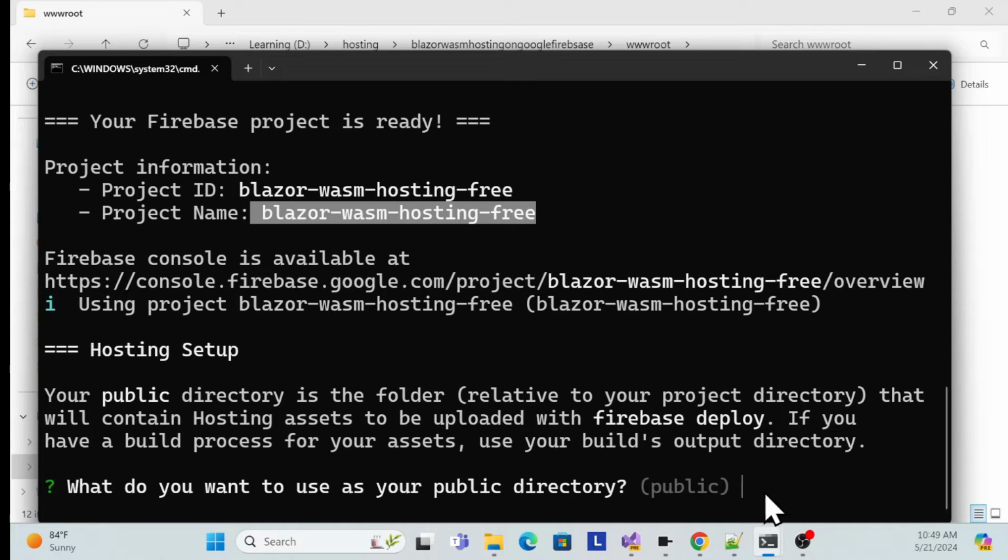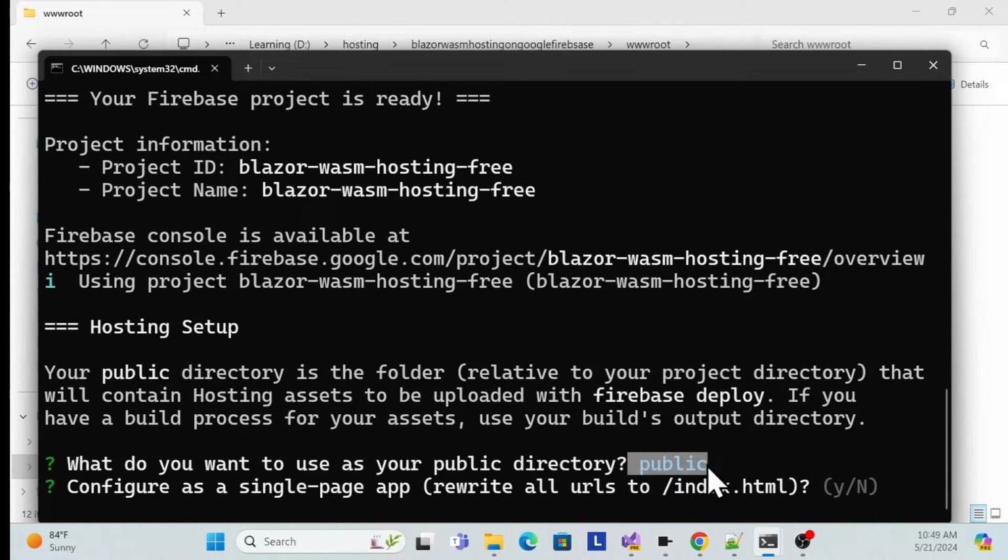So I'll just use it. If you want to use the public directory, you can use it, or if you want another one. But yeah, I will choose the default public directory. So let me hit enter. So it is just set as a public directory.